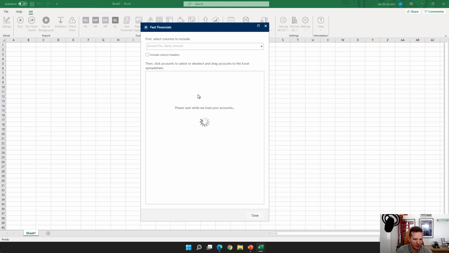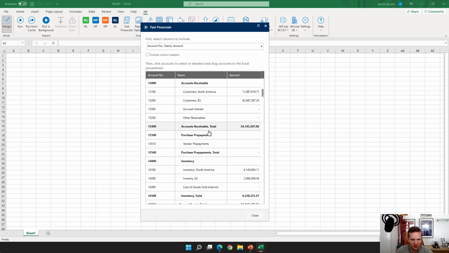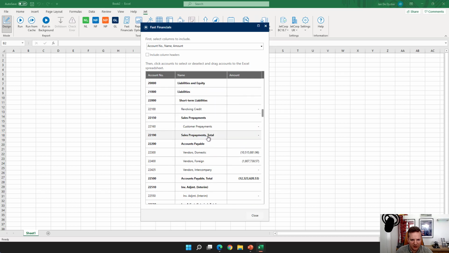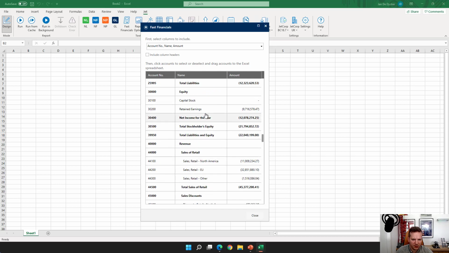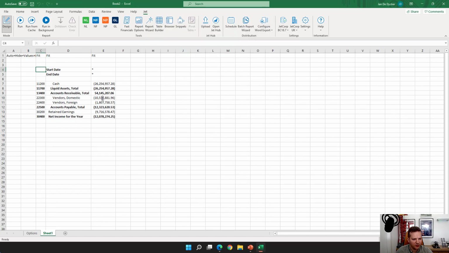Fast Financials is going to load up my chart of accounts. In that chart of accounts, I can just start clicking away on account numbers that interest me. There we go. I can make, for example, something like a P&L in here, and just click the accounts I already have set up in Business Central, whether they are just posting accounts or they are summary accounts or totaling accounts. I can just all put them in here.